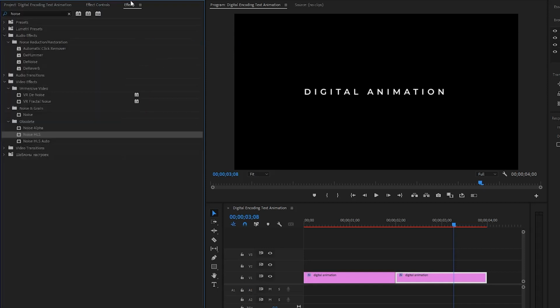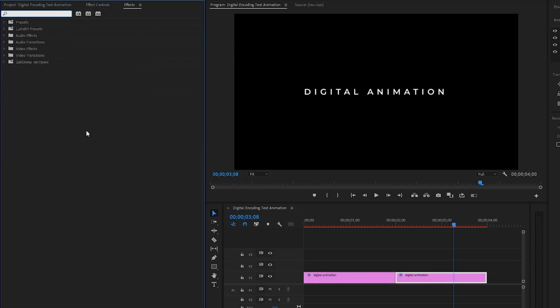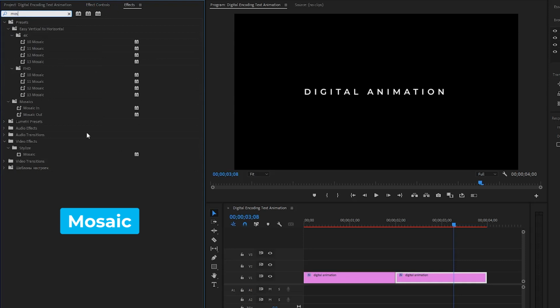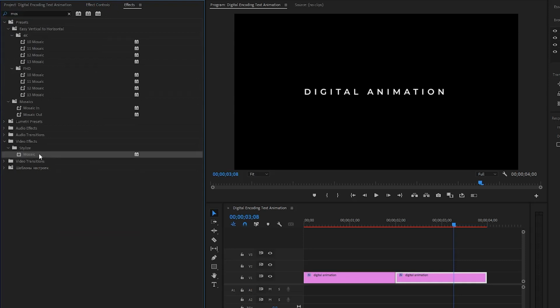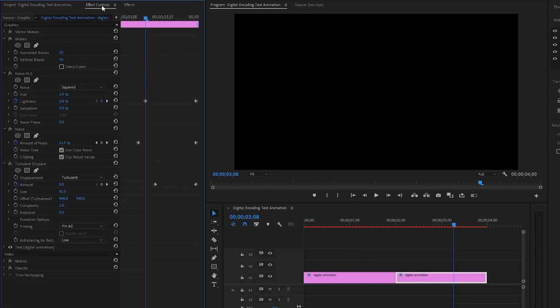In the next step, we have to apply another effect. This is a mosaic effect. Let's drag and drop this mosaic effect to the second text layer. Next, let's move over to the Effect Controls panel to customize the mosaic effect. Firstly, we have to click on this box to enable the sharp colors. And then, let's move the time indicator to the last position of the text. After that, we have to click on the stopwatch icon of the horizontal blocks and the vertical blocks to create keyframes. Next, we have to move the time indicator 20 frames backward.